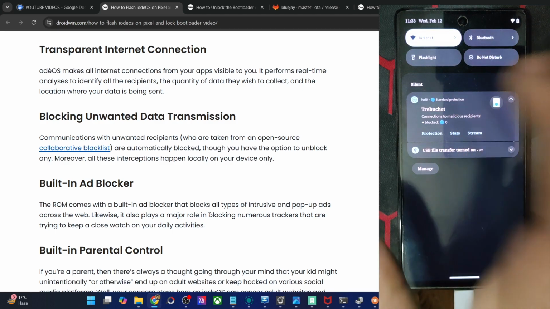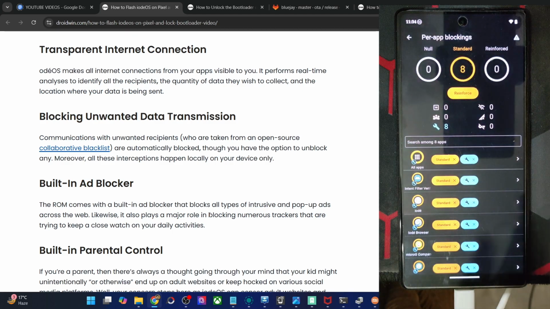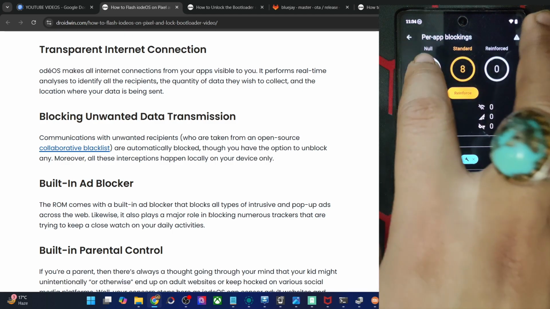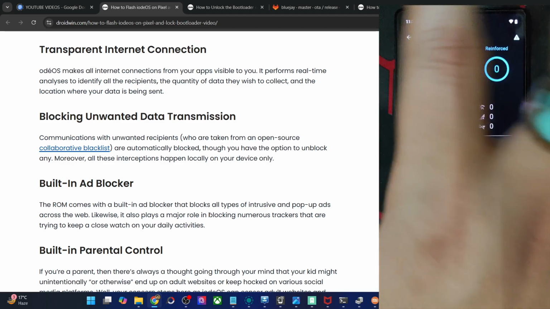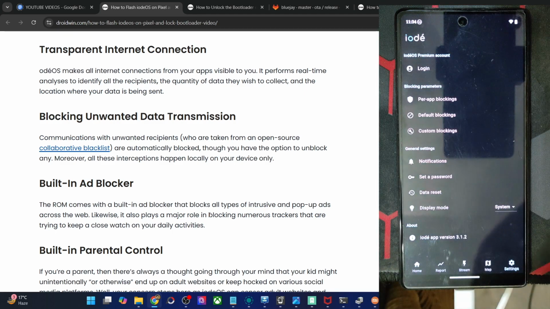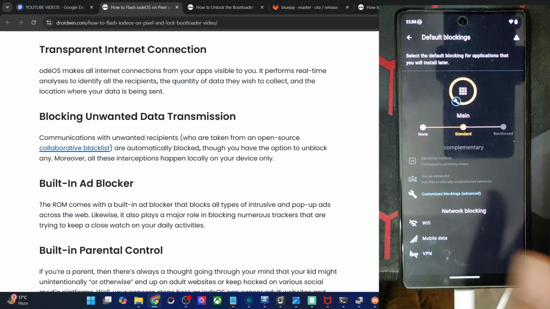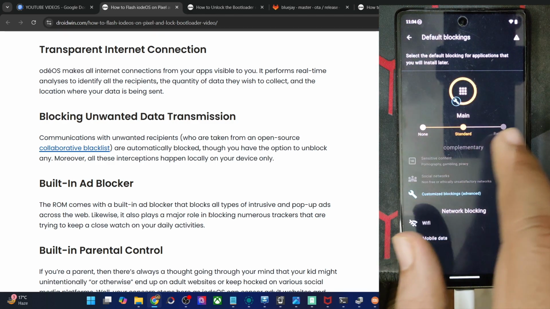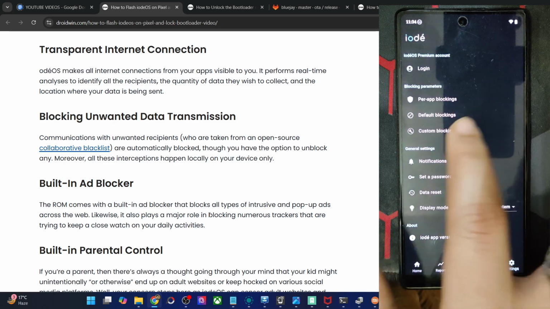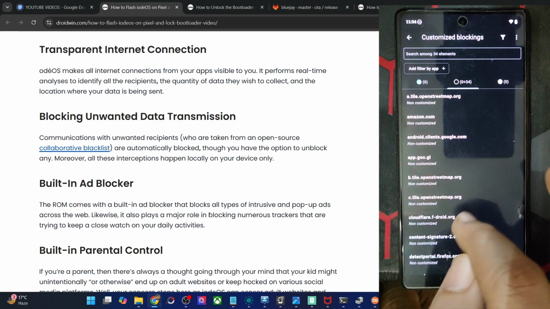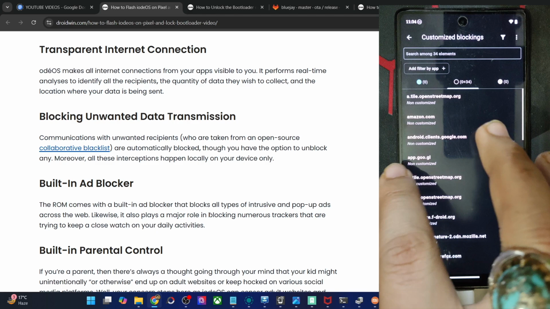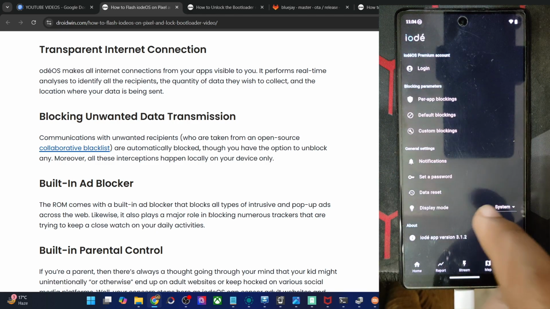Okay, so it's giving us some reports now. Let me have a look at the reports. So it's showing us the standard, null, and reinforced. Let me have a look at the app data result as well. So per app blockings. Apart from that, default blocking. So it's using the standard blocking and not the reinforced one. Custom blocking. Then all the addresses, which you could see, these are currently being blocked.